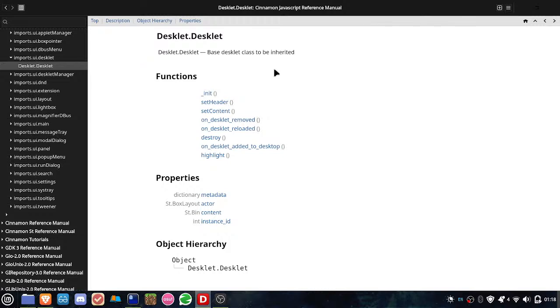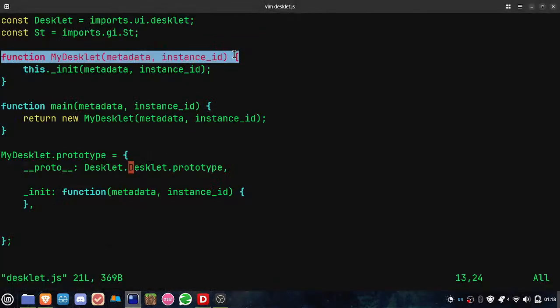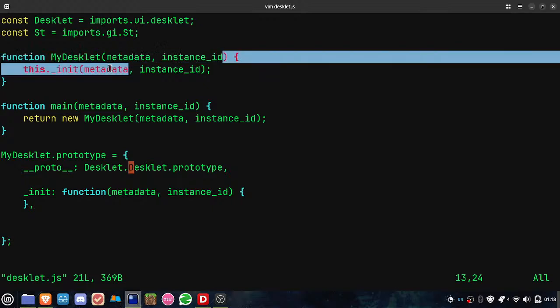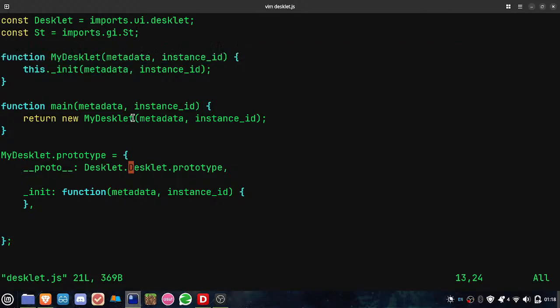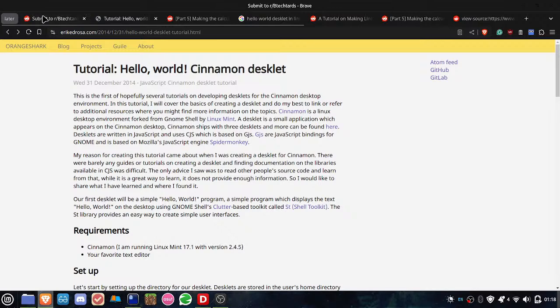Okay, and from the Cinnamon manual only, I have come to know that we only need to specify this stuff: metadata and instance id. Only these. Okay, we only call this one. Now, accordingly, let's see what. There is a hello world Desklet here. Let's try it out, because trying it out doesn't hurt.